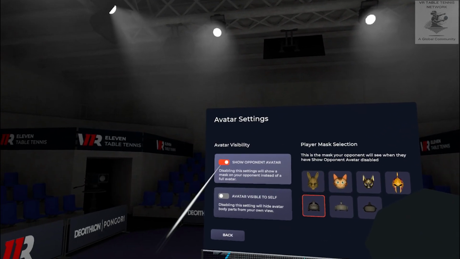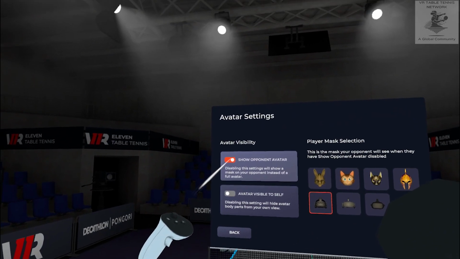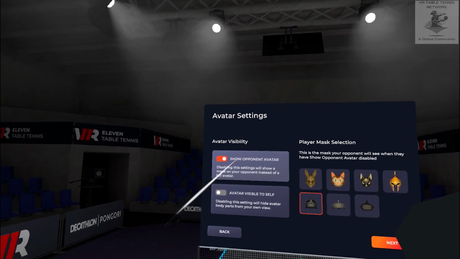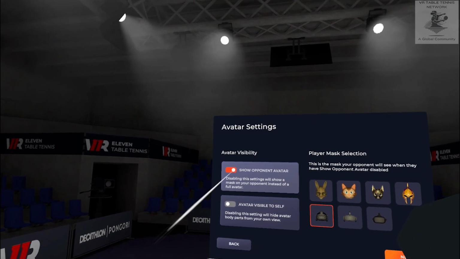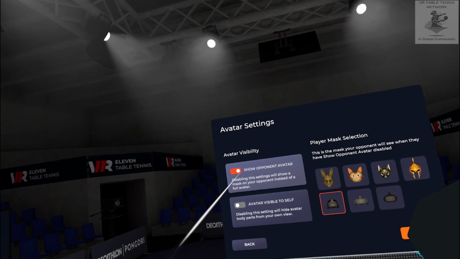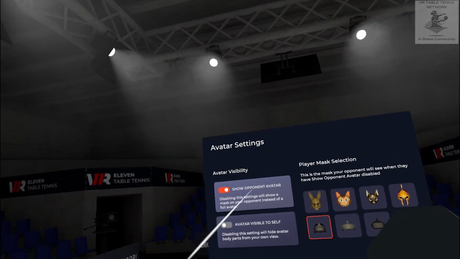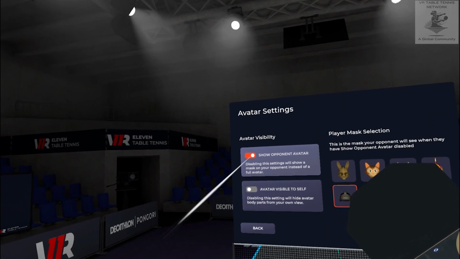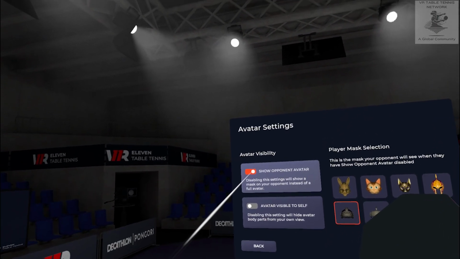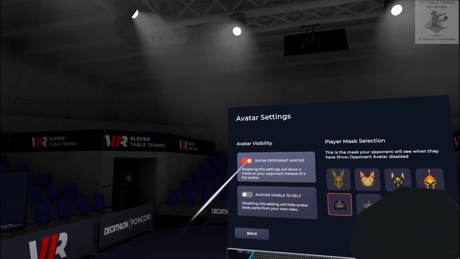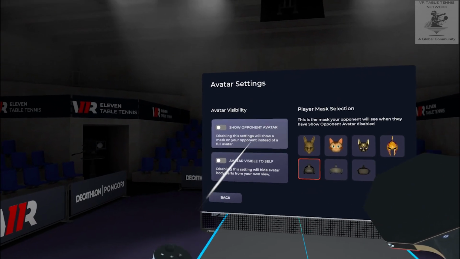Just bear in mind, if you do show avatars, at least at the time of this video, it makes your headset work a little bit harder, especially if you're in a room with a lot of people. We'll talk more about those rooms later. But it's pretty cool having avatars on, but you may have a better experience having it off. I would suggest experimenting. For now, I'm leaving it off.